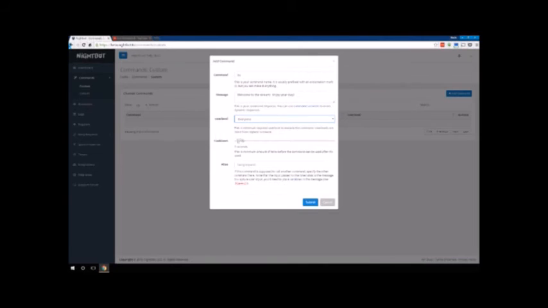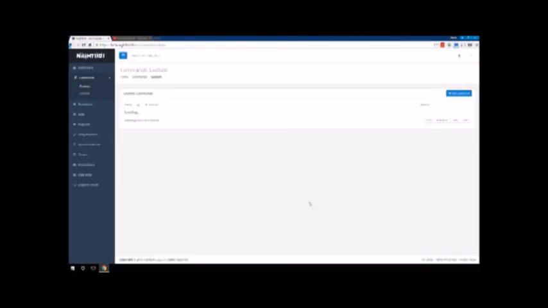Here the cooldown is going to determine how long you have to wait till doing it again. That way you don't get people spamming it. I usually put it for a minute or two, depending on the command. Hi is not such a bad one. Usually I might just do a minute or 30 seconds. And then hit submit. And now when you're in chat, if you type hi and hit enter, it should do the command.